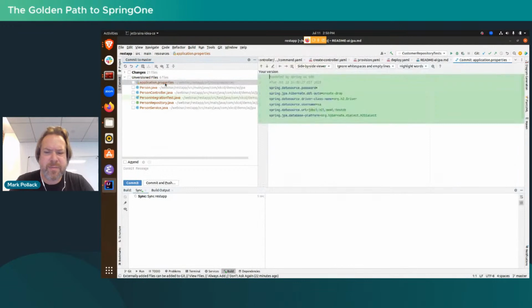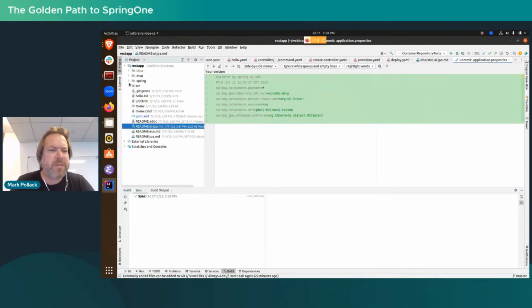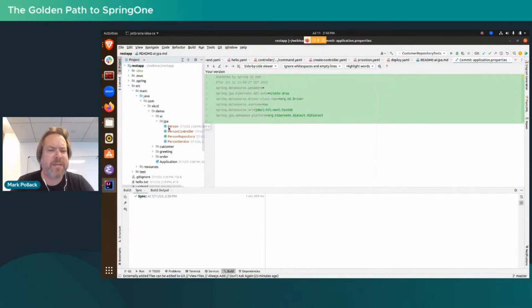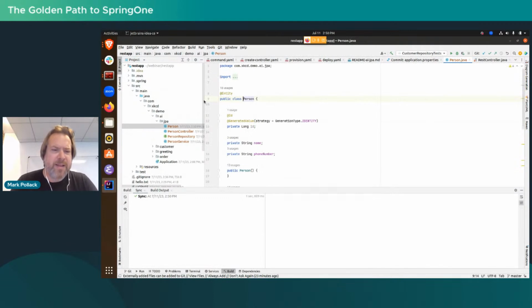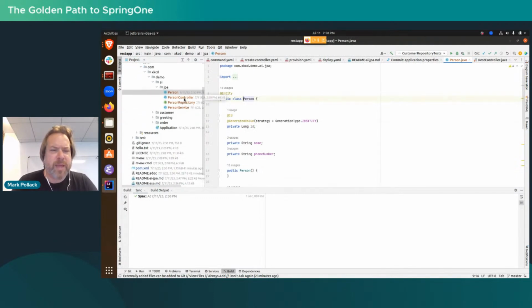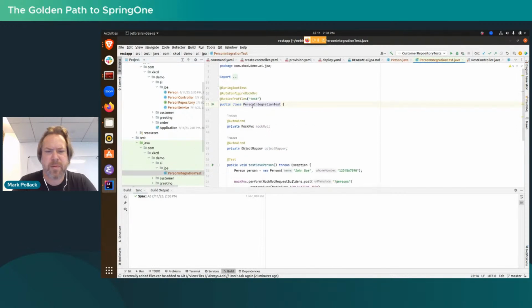So it added what was in there for application properties, and it added a bunch of stuff into the other files. Basically, it took what was in that file and it intelligently parsed out the README information, and it knew what to do. So if we go to the test, I guess, run this.